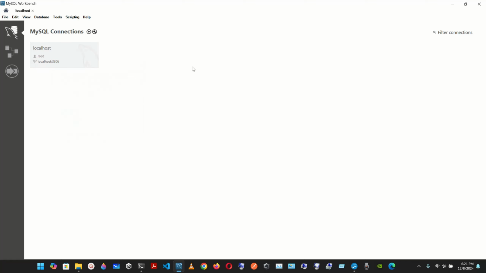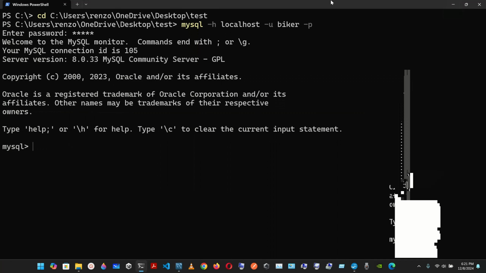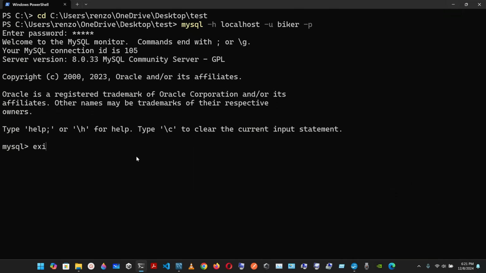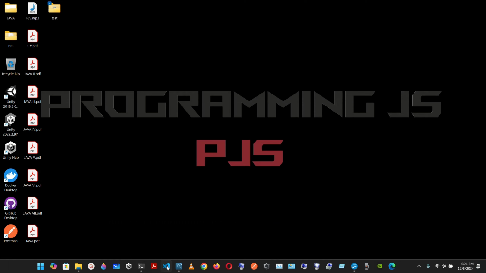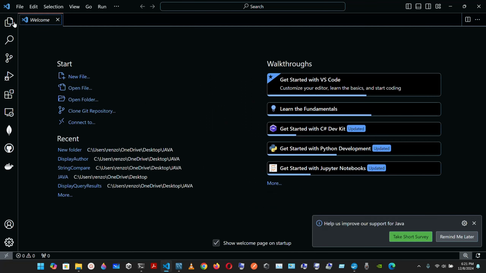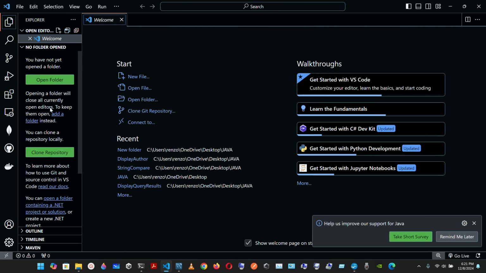So yeah, we are set up to this point. So right now we can just exit this. Let me see, I'll just leave it like that. We can open Visual Studio Code, and I'm gonna go right now, let me see, open folder.